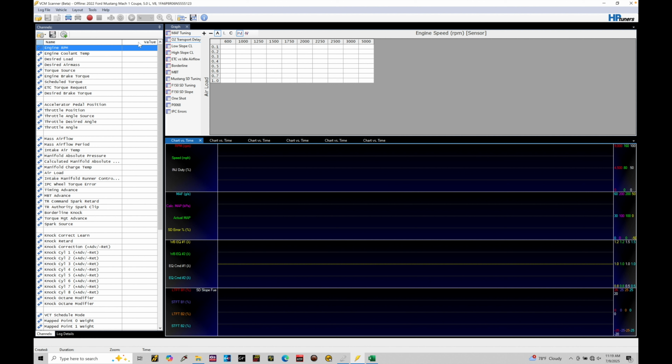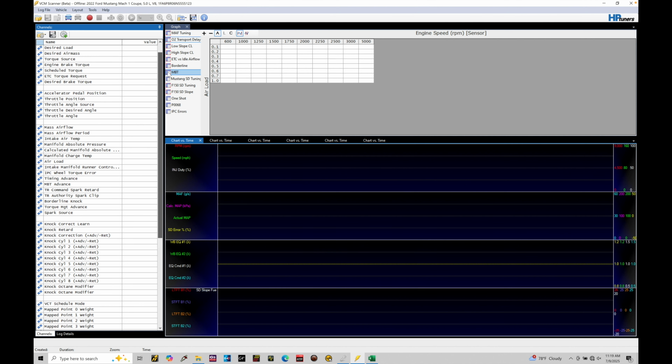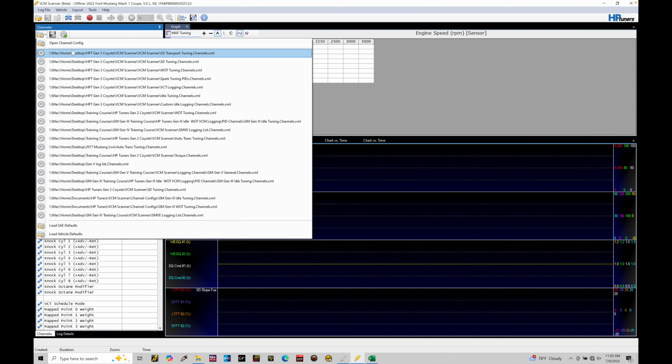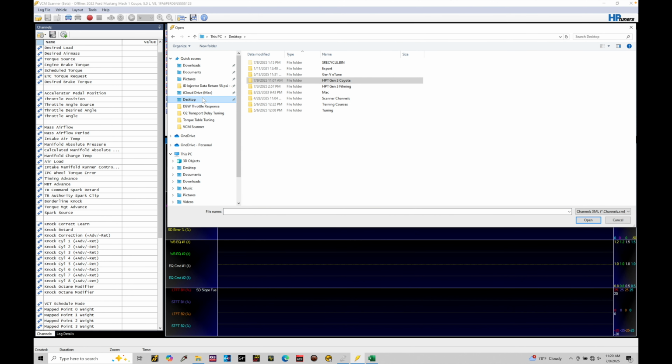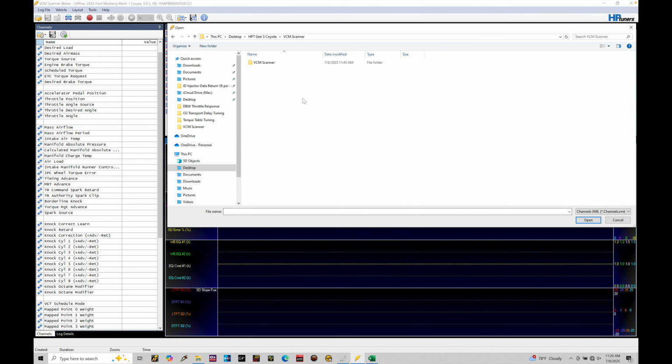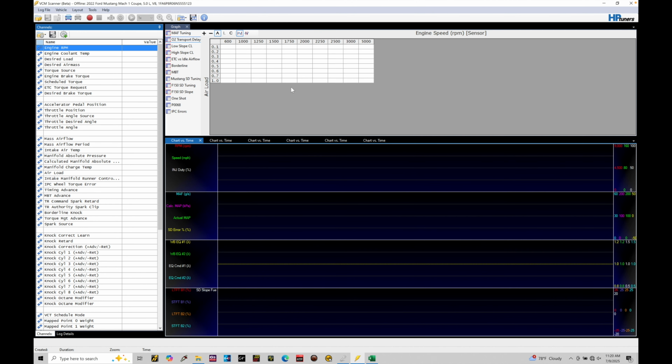Now, as we're in our VCM scanner, scroll all the way to the bottom, and what we want to have here are the channels that we're going to be logging with. Go to Open Channel Config. If you go into your desktop, HPT Gen 3 Coyote main folder, that's our course folder, we're going to go into the VCM scanner subfolder, and we're going to be looking for our O2 transport tuning channels. This is going to allow you to do the O2 transport tuning properly.